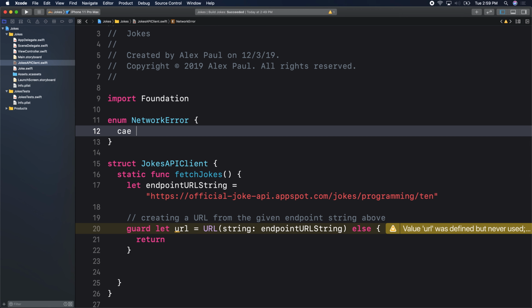Okay, and our first case is going to be bad URL. So something went wrong, we want to capture it. We want to capture every place that something went wrong. If something went wrong, we want to capture it with one of our network errors. The first place we capture something went wrong is a bad URL. Maybe there's a space, right? Maybe it's not even a URL anyway, right? Whatever it is.